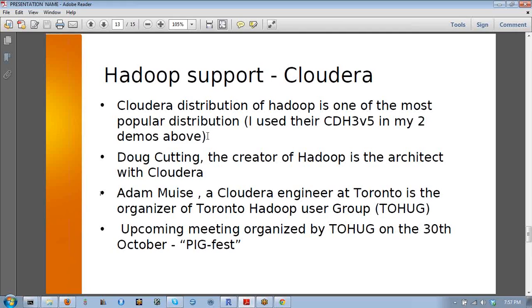Installation using the Cloudera distribution is simple. Doug Cutting is the creator of Hadoop and is an architect with Cloudera. Adam Muse is a Cloudera engineer here in Toronto. Unfortunately, he was supposed to attend today but couldn't. He is also organizer for the Toronto Hadoop user group, 2Hug. That's been pretty active. They conducted one on how Hadoop is being used in biosequencing applications. There's one coming up on the 30th October.